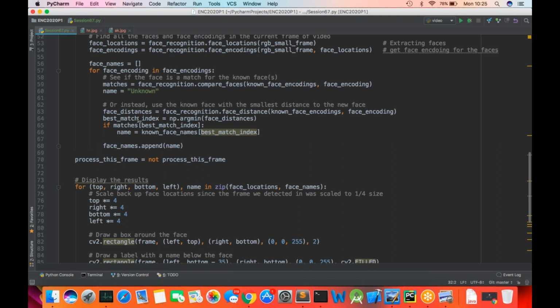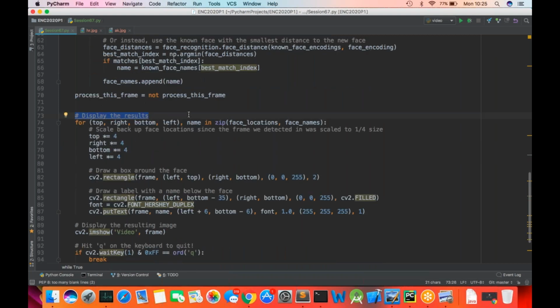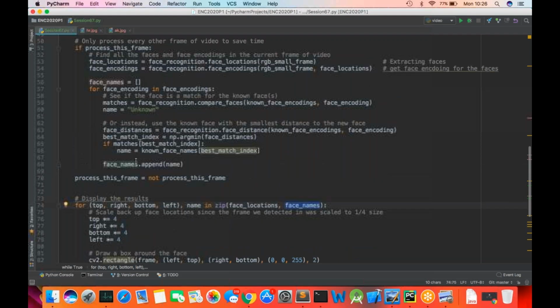So you got this top, right, bottom, left, and name in the face location and the face names, right? So there is something where we are trying to create one small rectangle. The top is multiplied by 4, right is multiplied by 4, bottom is multiplied by 4, and left is multiplied by 4, right? Basically this is scaling the images back to the original size, because we did it 1 by 4 here. So you made the frame go small to process.